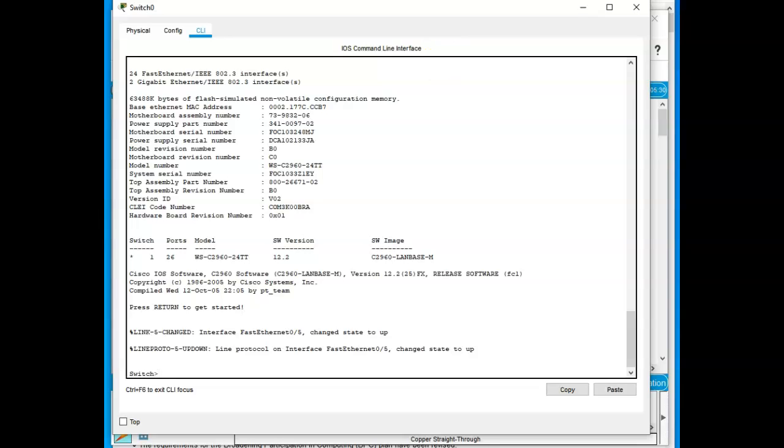And you can see on startup, it tells you how many ports, what model it is, what version it is, and where the image is stored. So we're at 12.2. The newest release is in the 15s, I think 15.3. That's the release that the lab's like. And then you can see all of the different MAC address, motherboard assembly information, all of that stuff.